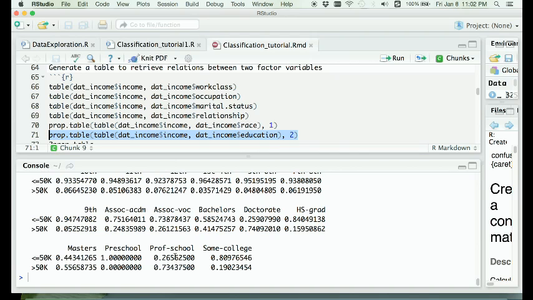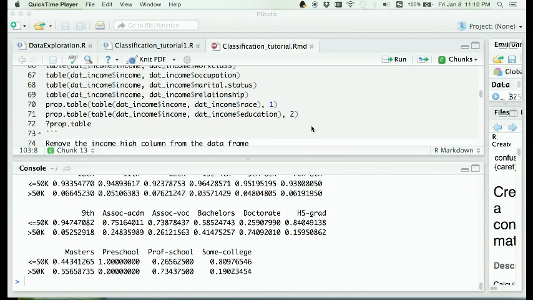So you can see, if I have a professional school graduation, I have that degree, I will have almost 74% chance to get an income larger than 50K. Well, if I only have a preschool degree, oh, there is 100% I will have an income less than or equal to 50K. Well, if you have any questions about any functions, remember to use the help option. So remember to type a question mark.